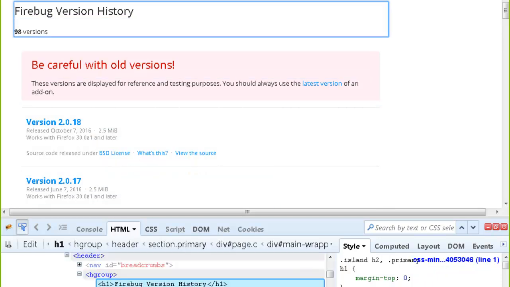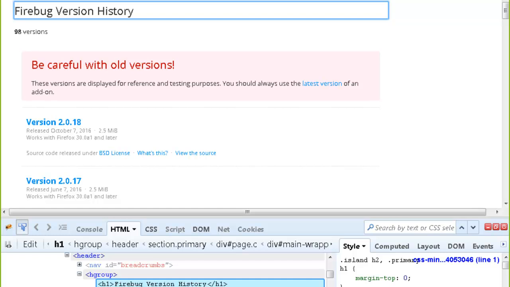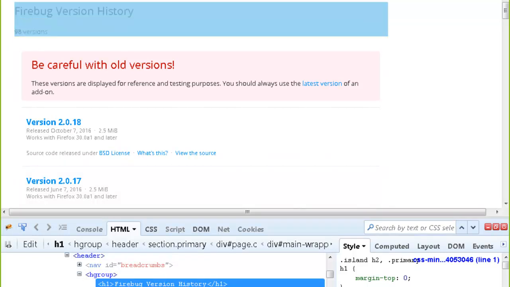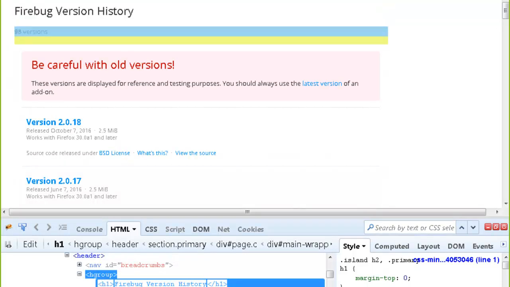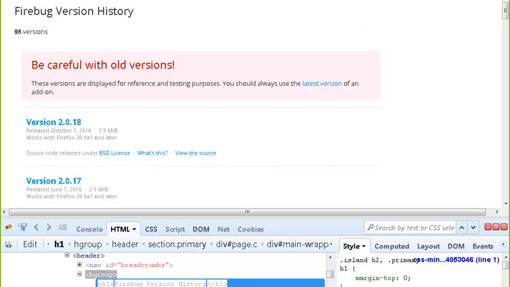For example, if I investigate this text on the top, Firebug version history, this page source will remain the same across all the three browsers. So you just investigate on one browser and you can make the script run on other browsers as well. Okay, right. So let me take up a very simple example of how you investigate the page source and how you interact with the elements.